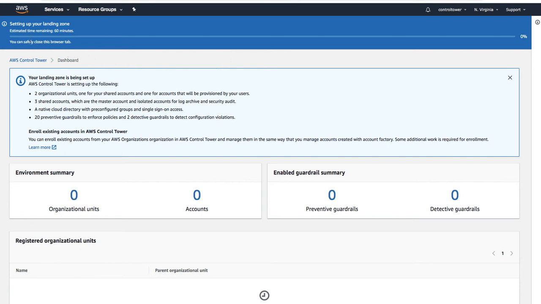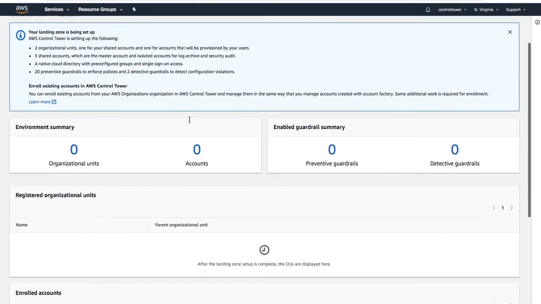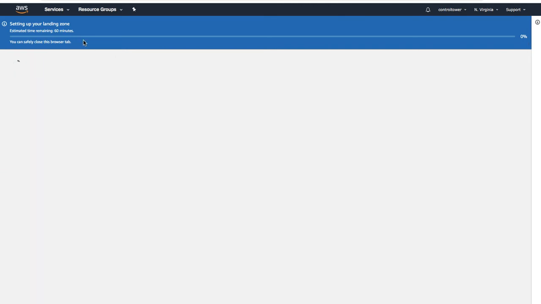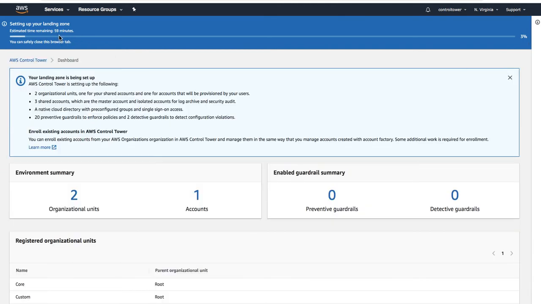So you can see landing zone setup has already started, and here you can see the actions that would be performed. And like I said, there would be an additional number of guardrails because AWS keeps on updating. You can see there would be 20 guardrails to enforce policies and two detective guardrails. So this is the screen that you would see, and this complete process might take 1 hour. We would take a look at every stage of what is happening.